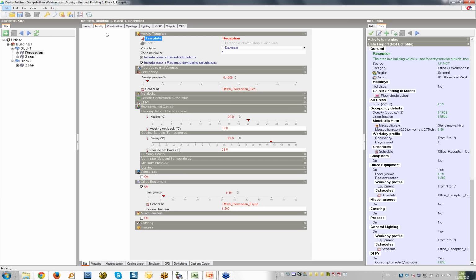The next new feature I'd like to highlight is the integration of the EnergyPlus moisture models into DesignBuilder. The two models are the simplified Effective Moisture Penetration Depth, or EMPD model, and the more detailed Heat and Moisture Transfer, or HAMT, Finite Difference model.